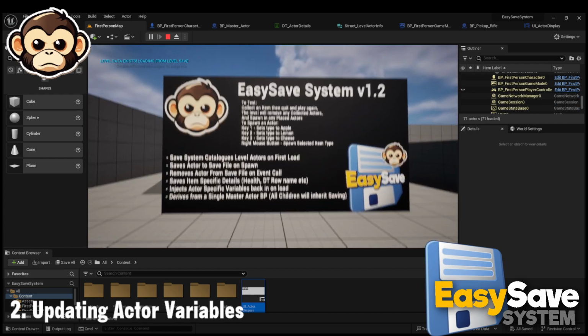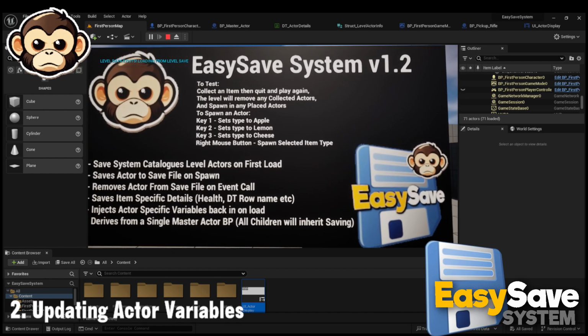So yeah, there we go. There's another quick, easy way on how to use the save system.